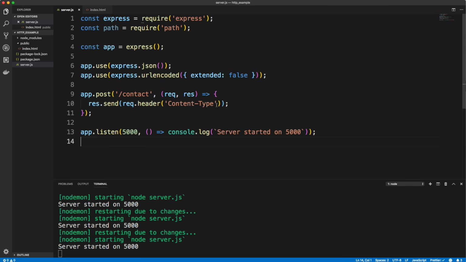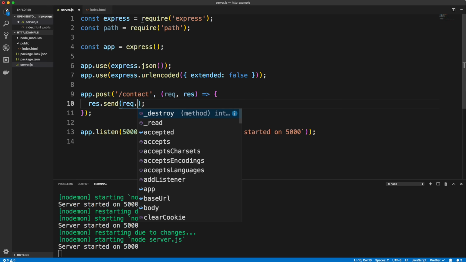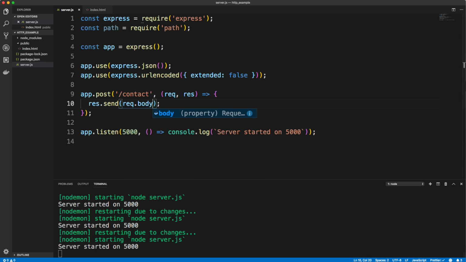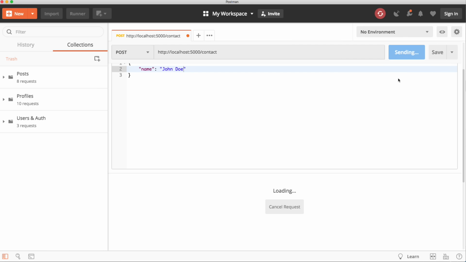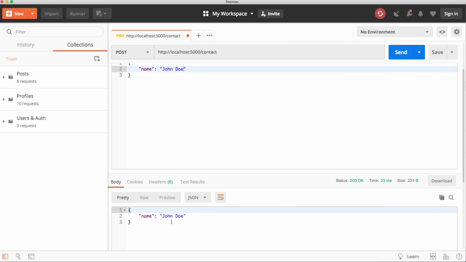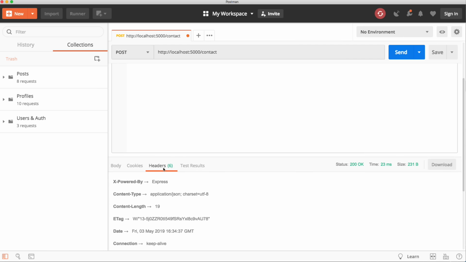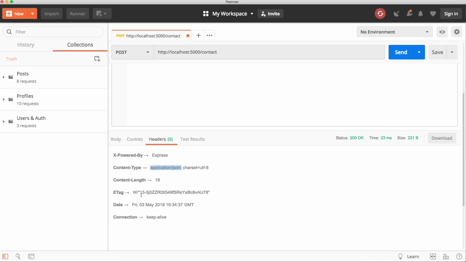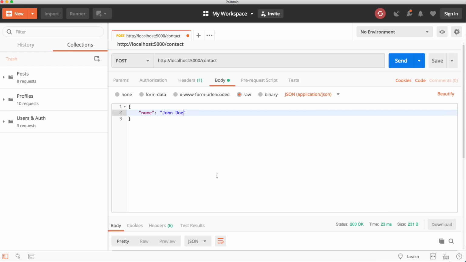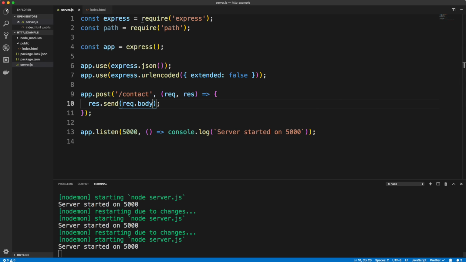But again, I could access the body if I want. So if I want to get rid of that and just do request.body and save and send that, we get our JSON of John Doe. All right, if we look at the headers, content type. Okay, so hopefully this is kind of making sense to you guys that don't have a lot of experience with this type of thing. Now, what about statuses?